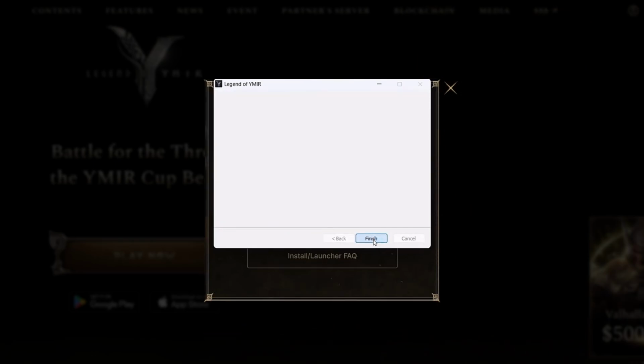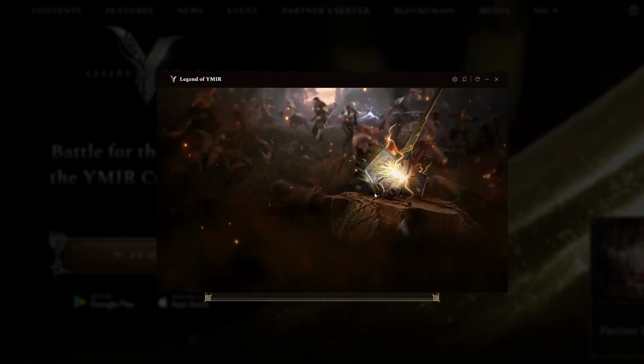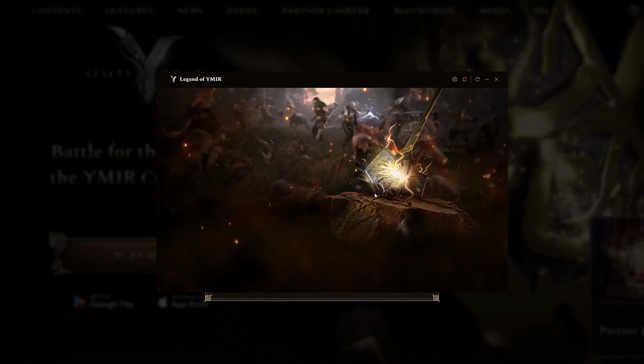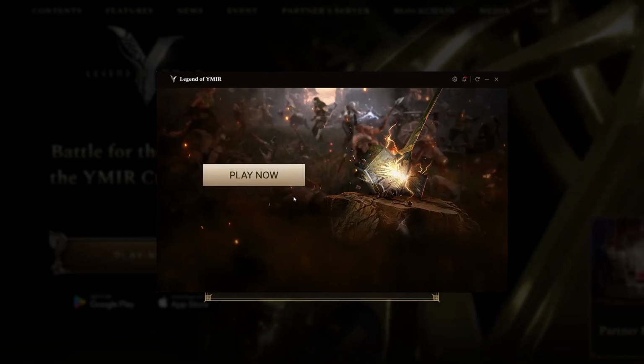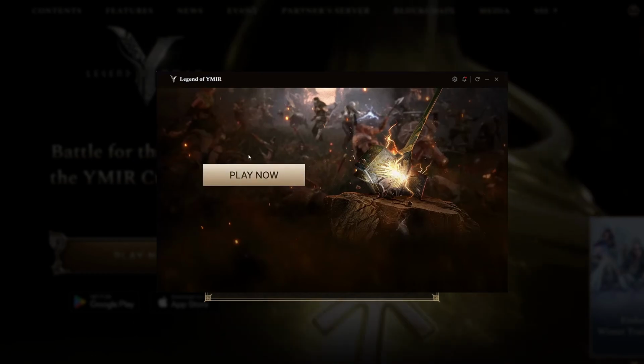In some regions, the launcher may not open after installation. If this happens, you may need to connect to a Korean VPN and then open the launcher again.